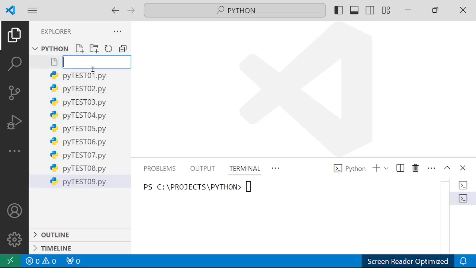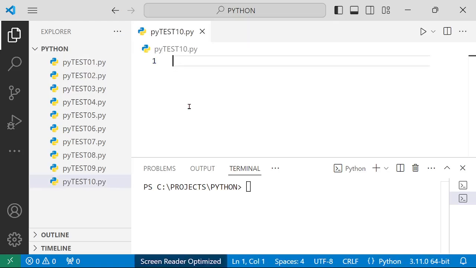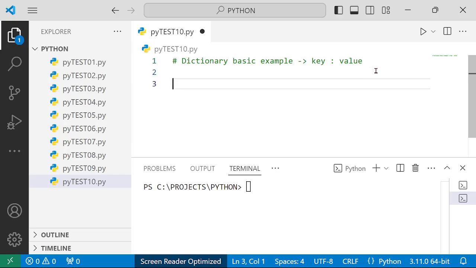Now it's time to talk about dictionary. Dictionary uses, there are simple and complex, key and value. So let's create first dictionary here.